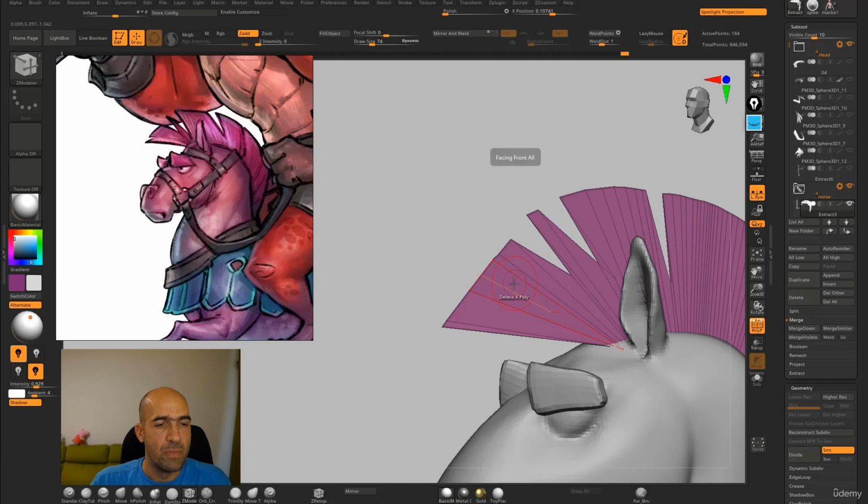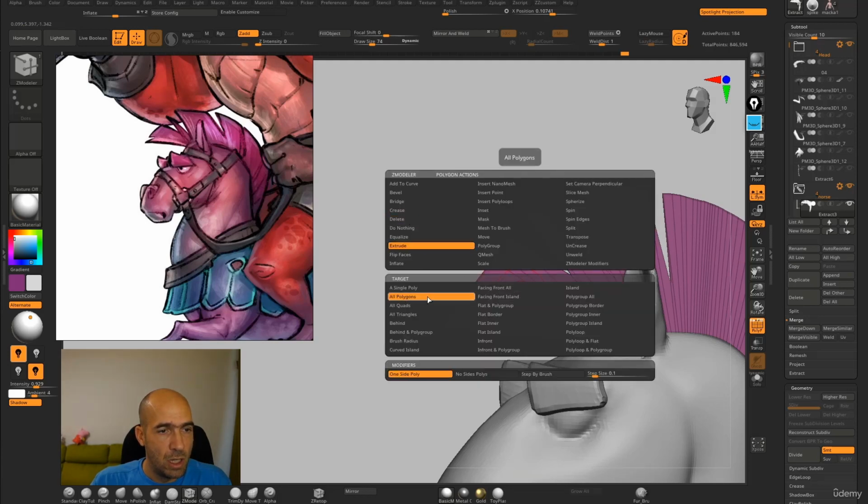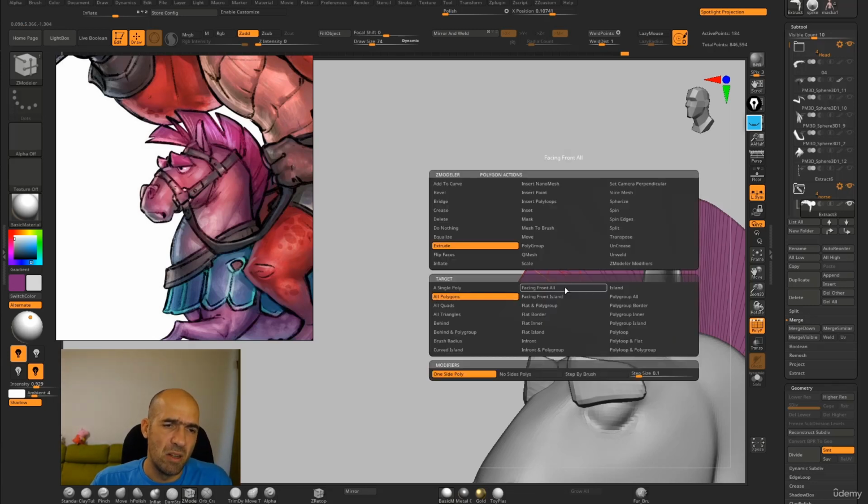Okay. Now I go to my ZModeler brush, which is my go-to brush for this kind of thing, and I will press space on a polygon and extrude all polygons. So here, extrude, and by default it will be a single poly, but we want all polygons. In this ZModeler we will use only a few things: extrude, delete, and maybe sometimes polygroup. I don't use flip faces, equalize, bridge sometimes, bevel, no, add to curve, no. I don't use those things for the polygons.